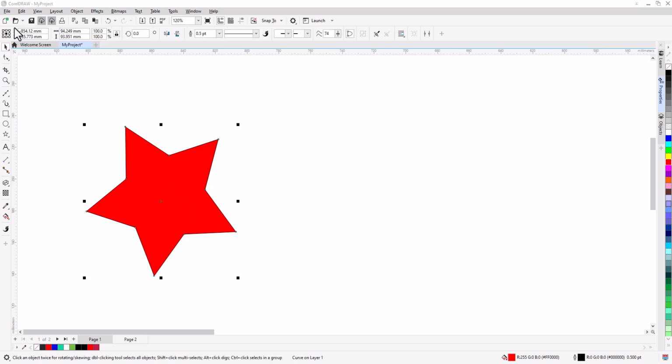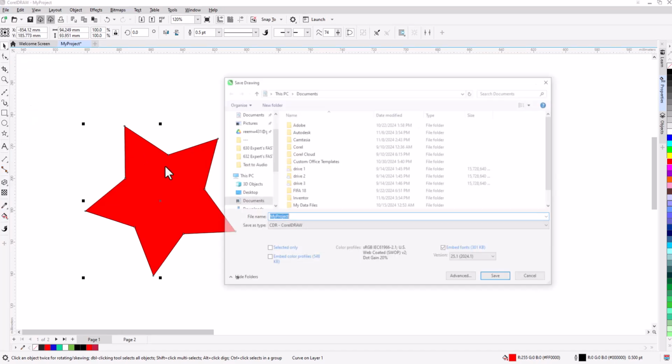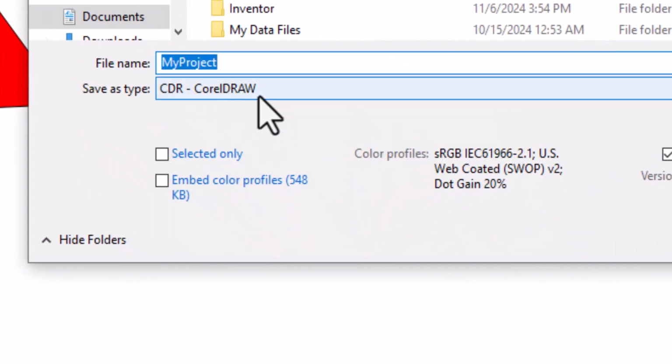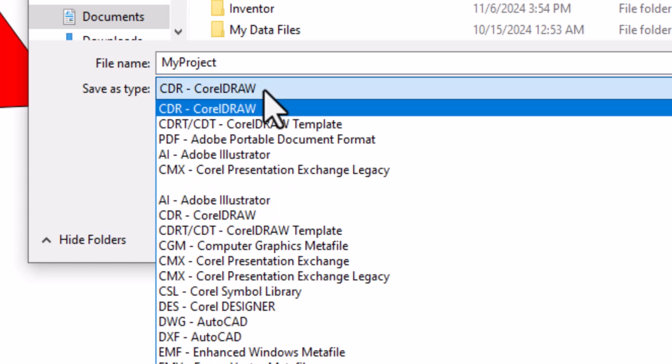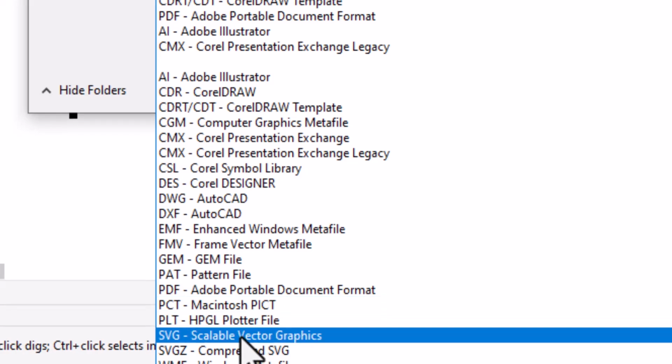To save your project, go to File and then to Save As. CorelDRAW projects are all saved under a CDR file format, with all your object properties and their placement over the document. Choose other formats, such as PDF to render and print the document, or SVG to upload it on the web.